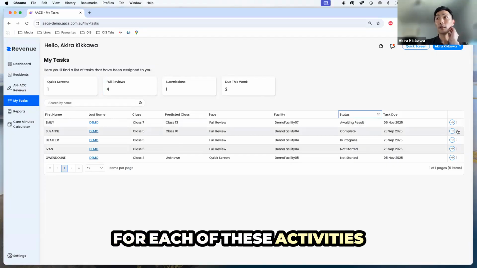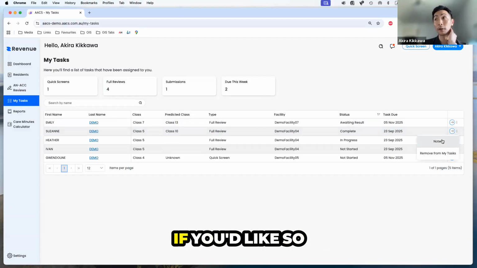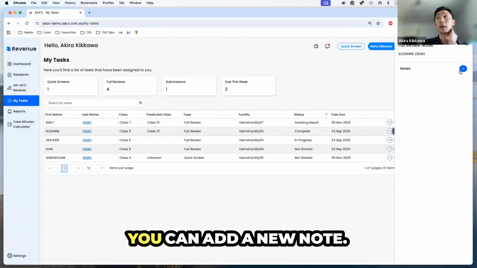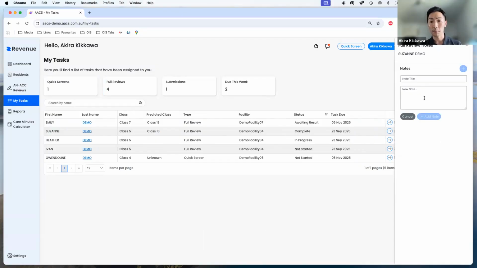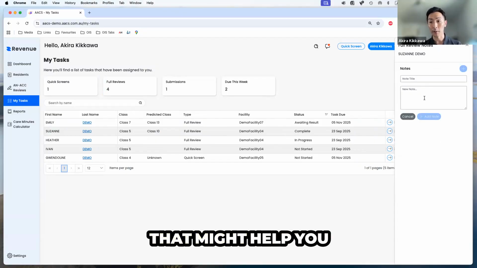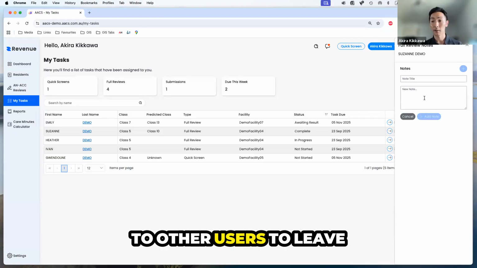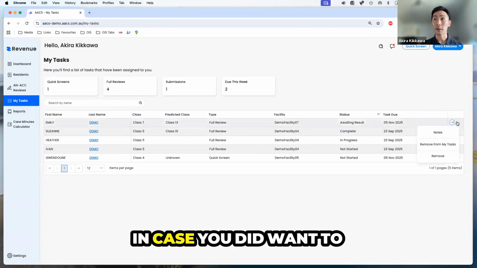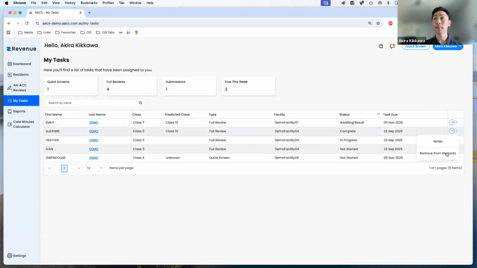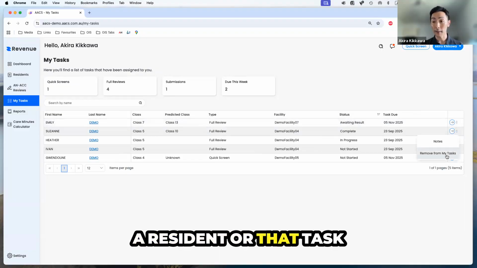For each of these activities, you can create some notes if you'd like. So you can add a new note. This is just a free text field. So you can write anything that might help you as a reminder for that particular resident, or to leave a note for other users, for example. So this is just a space to do that. In case you did want to remove a resident or that task from your list because you put it in accidentally, you can, of course, remove that from your My Tasks.